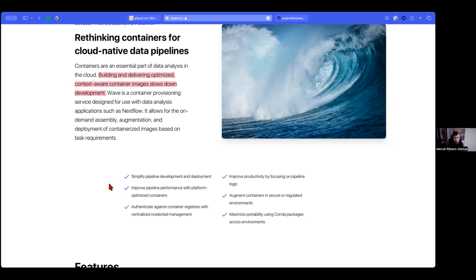You can improve pipeline performance because your containers can be optimized for the platform. So if you're running on ARM, like Apple Silicon, it's going to build the container for Apple Silicon. If you have Graviton on AWS, or if you are using Intel, it identifies the target platform and builds a container image optimized for that platform. No emulation will be required. So you have an improvement in pipeline performance.